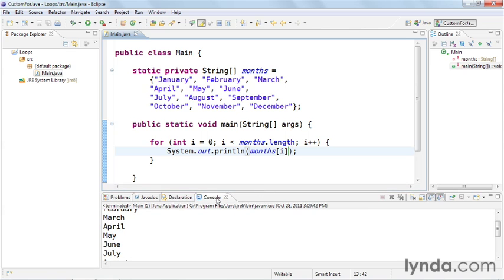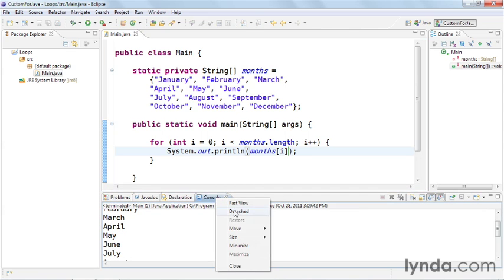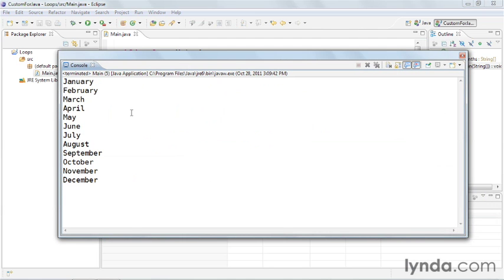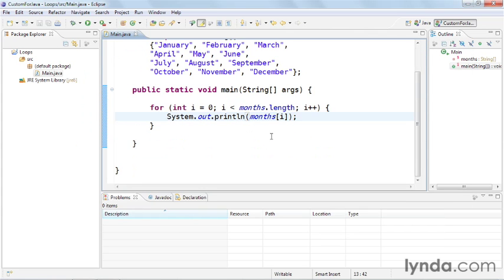Now, to make this a little bit easier to see, I'm going to detach the console, right-click and choose Detached, move it up onto the screen and expand it, and now I'll have a lot more room to see the output from my application. So that's a for loop with a counter variable.